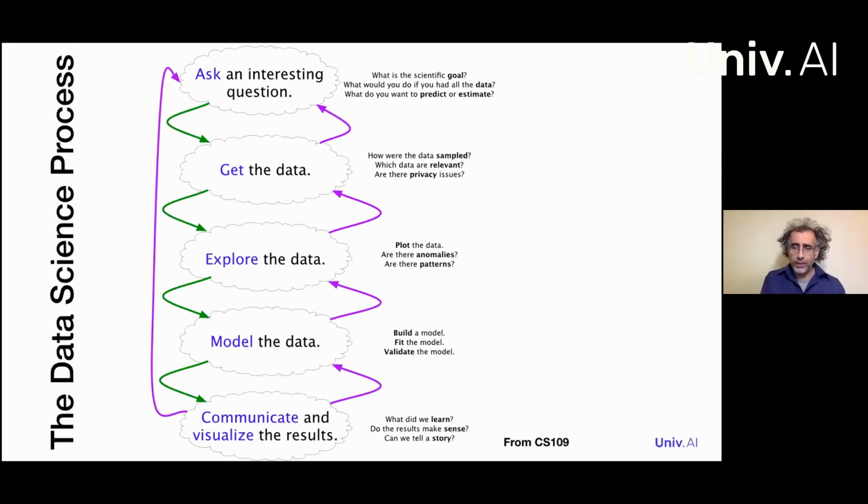You want to model this data as well. And when you're modeling this data, this is where you use your machine learning models. This is where you bring in the deep learning. This is where you do all of this stuff. But once you're done modeling the data, you're not done. You have to validate the model. You have to see if the model makes sense.